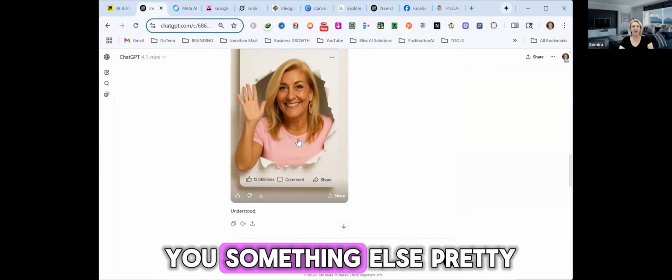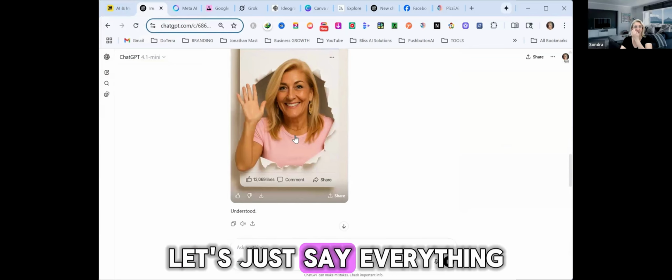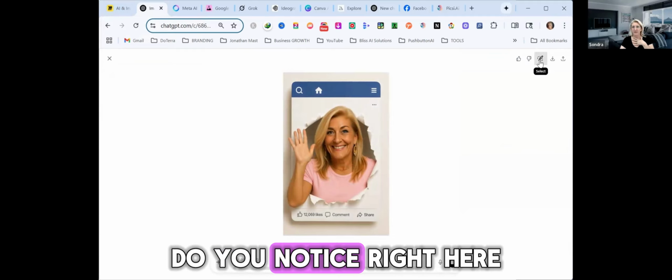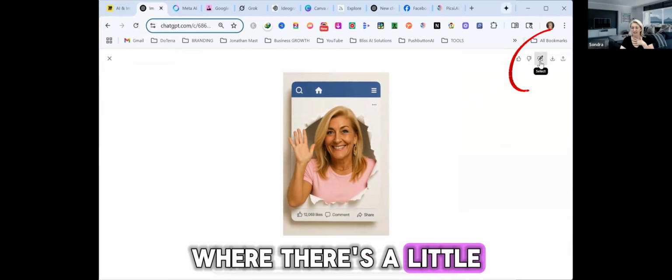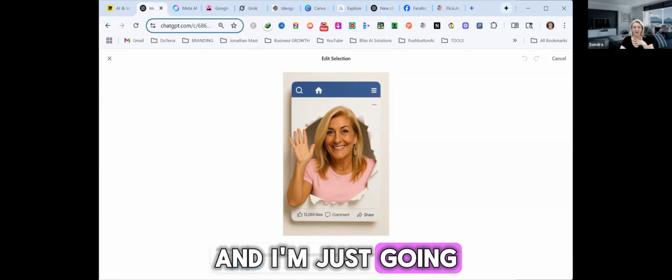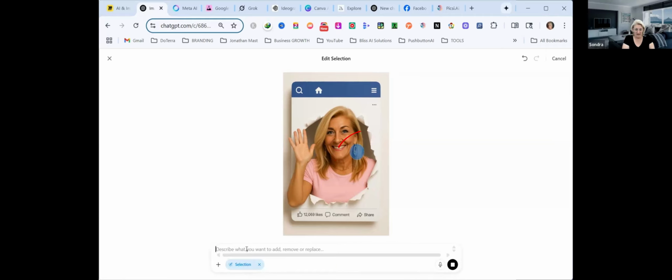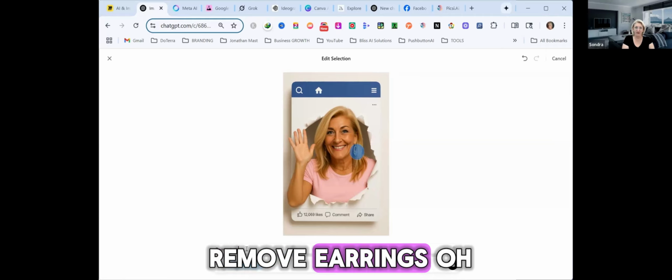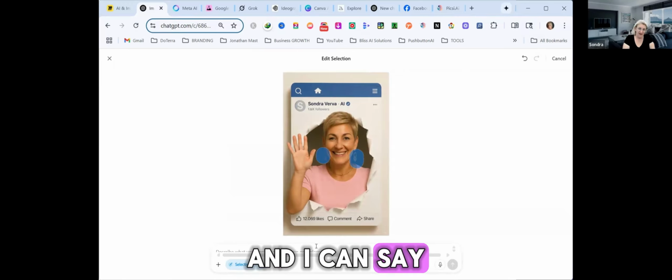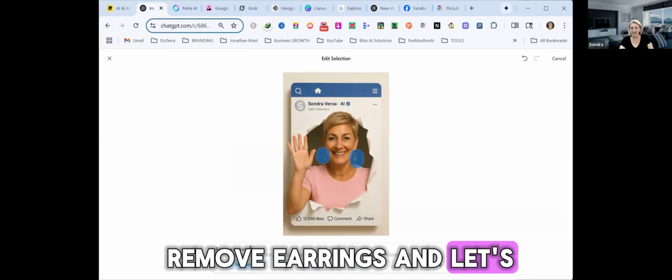But I'm going to show you something else pretty cool too. Let's just say everything was good with this, except I didn't like the earrings. Do you notice right here where there's a little select with a paintbrush? I'm going to click that, touch her earring, and say remove earrings. Oh, there she is with a pixie cut, and I can say remove earrings, and let's see if she does it.